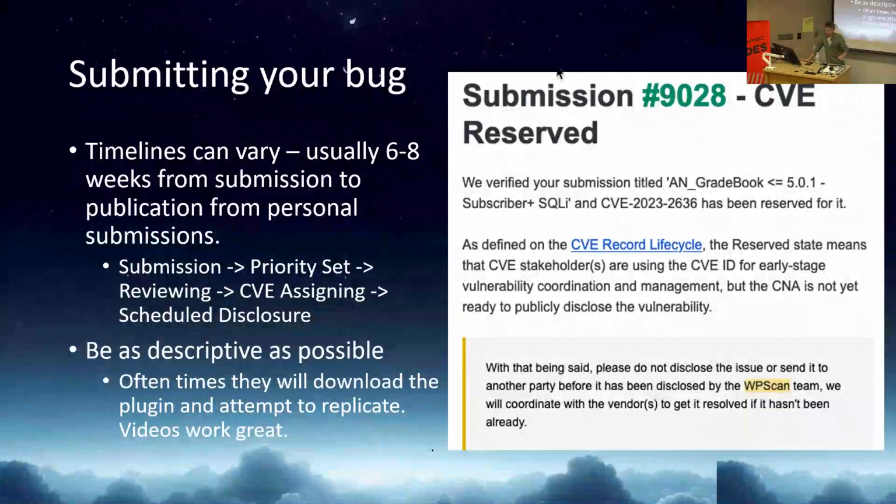You'll get an email back from WP Scan. It's going to assign a specific priority to it. Then you'll see an email a few weeks later that goes into a reviewing status, and that's where they attempt to replicate whatever you're showing in your video or what you're describing. If it does pass, you'll get a CVE assigned to it. WP Scan is a CNA, which is what allows them to assign a CVE in this case. And then finally, there's a scheduled disclosure, and they'll show some dates on there, and you can release your stuff from there.